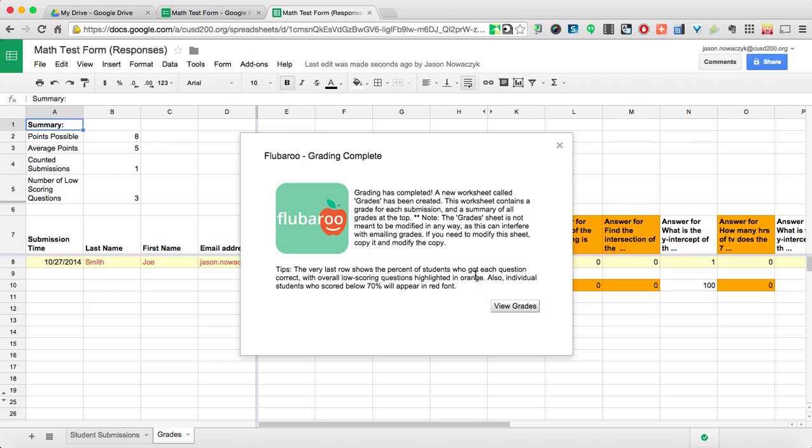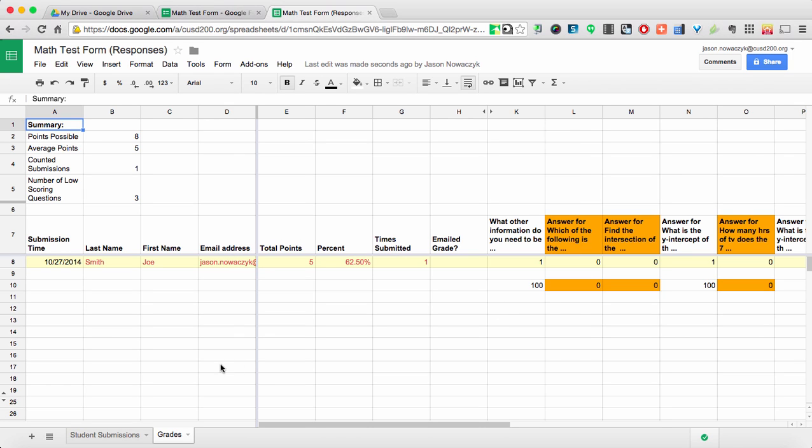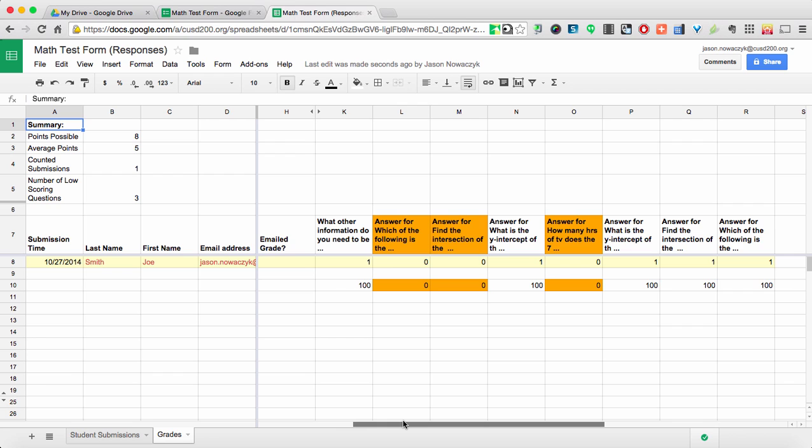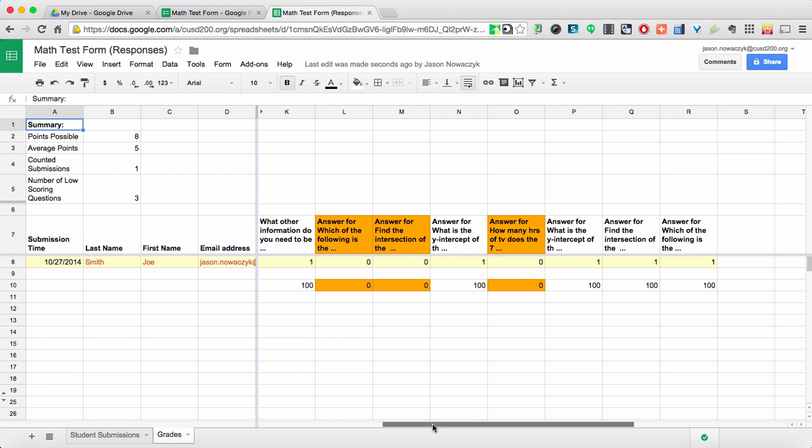Okay, so it gives you some tips about how it grades your particular quiz. So we can go ahead and view grades. And you'll notice on the bottom here that it's added another tab to our response sheet called Grades. Up in the upper left, it gives you a little summary response of all of the quiz questions. But down here, it shows each student and how they answered each question. So you can actually see which questions seem to be the toughest for students to answer.